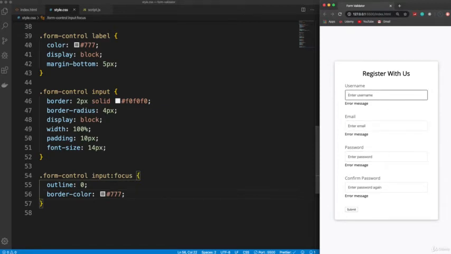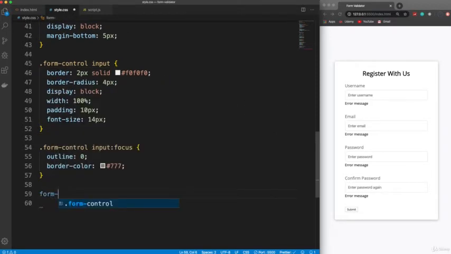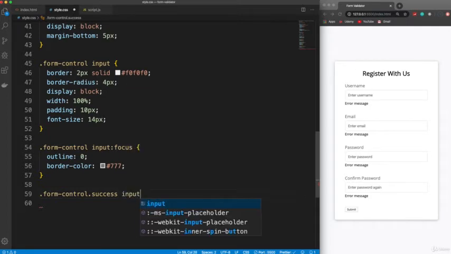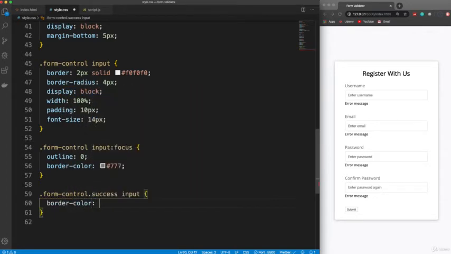Okay, and of course you don't have to do that, but now we're going to have different states for the inputs. So if there's an error, I want the border to be red, and if it's successful, I want it to be green. So let's say form control, and if it has a class of success, so if the form control div also has a class of success, then we want the input to have a border color of hexadecimal value 2ECC71, which is going to be a green. Okay, if it's successful, we want it to be green.